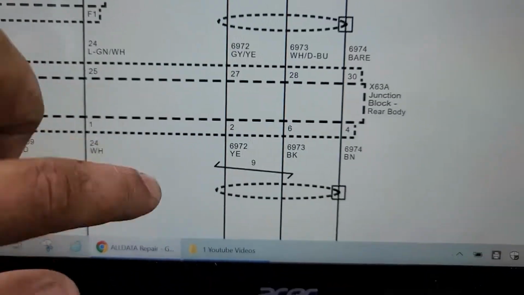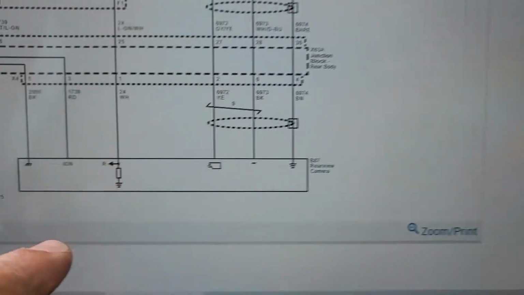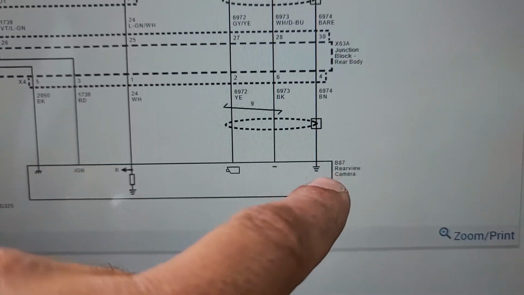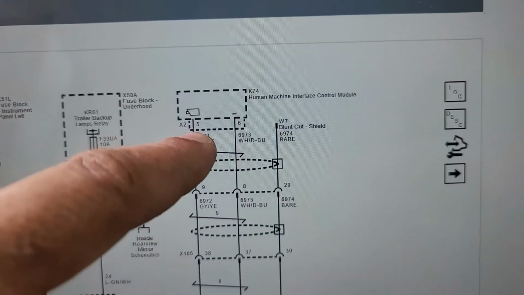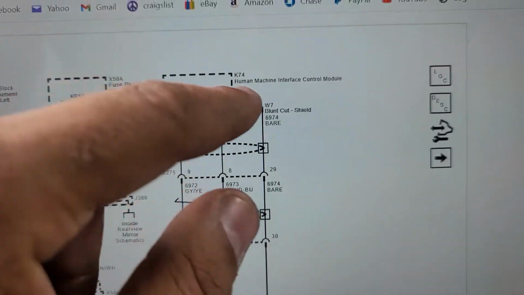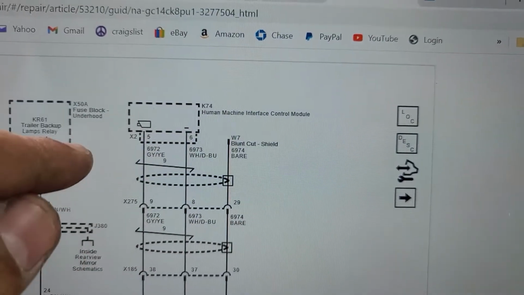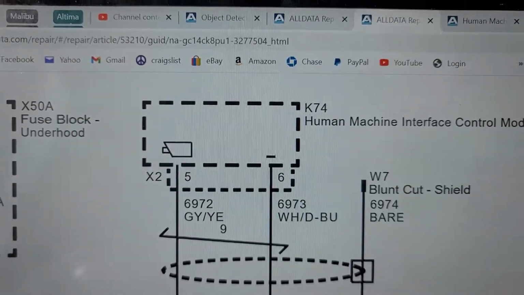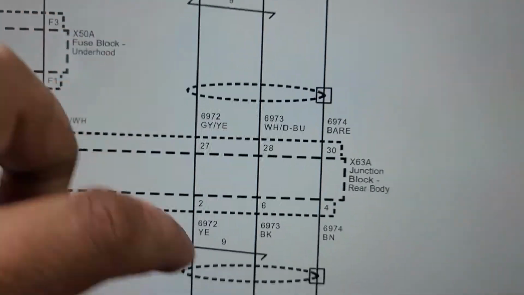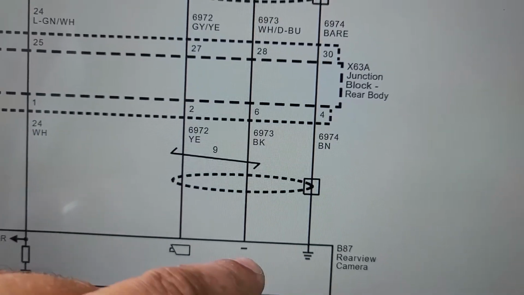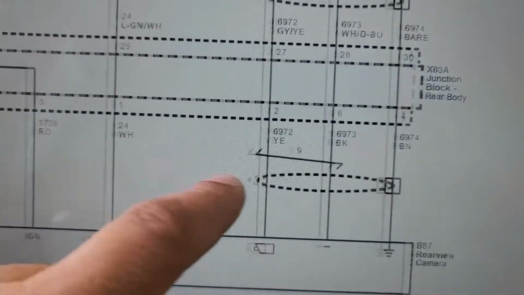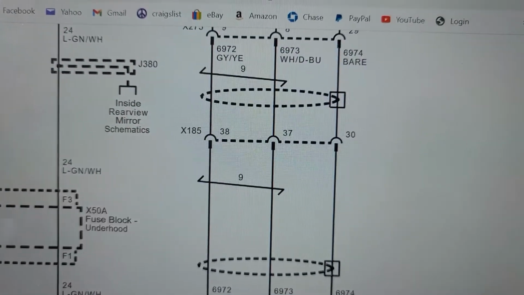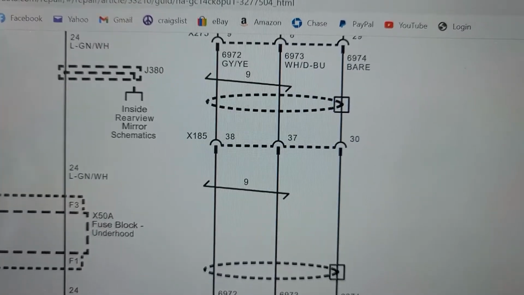This is the schematic for it, and this is the rear view camera. Should have 1, 2, 3, 4, 5, 6 wires. 2 of them go to the human machine interface control module, and I think this one is the signal wire. I'm not sure, it doesn't say here, but this one says ground, this one says minus, so I believe this is the signal. We should have a problem in this wire. That's where we're not getting any picture on the screen.